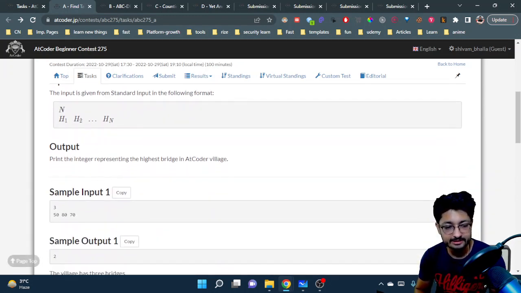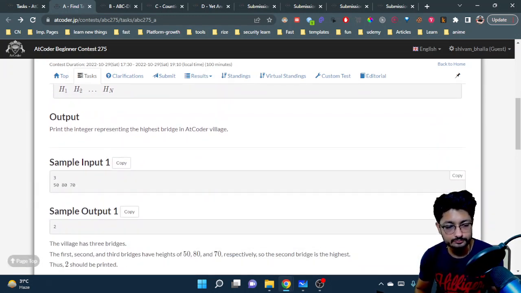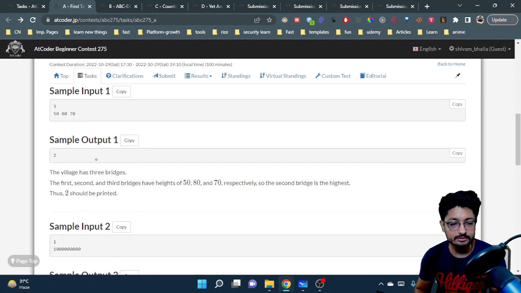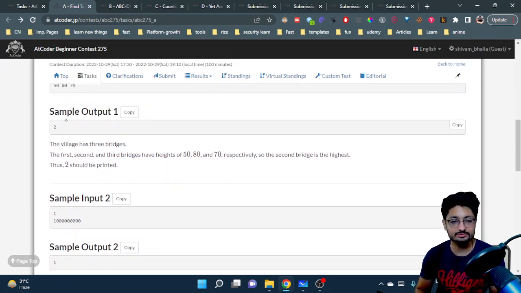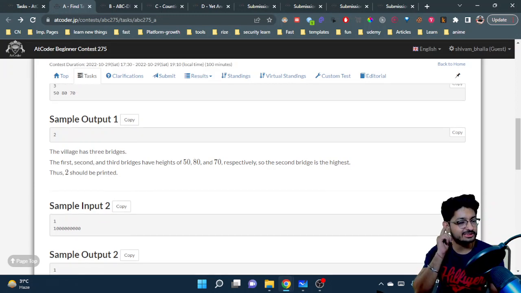So what you can see here is that in this example, there are three different bridges, and the second one is having the maximum height. So you just have to print out the one-based index of the maximum height. It's pretty simple. You can just iterate over all of them and find the maximum, or you can use the max_element function from C++ as well.